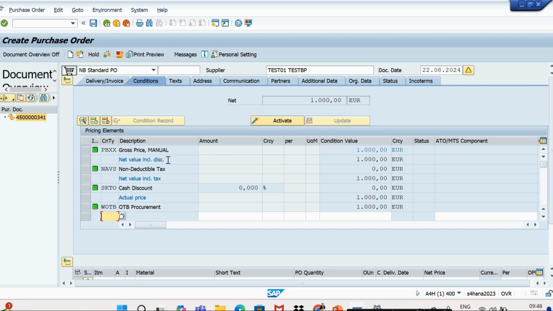In the condition tab you can see PBXX, NAVS, SKTO. These are the pricing procedures, right? Let's suppose the supplier is saying that they are going to provide us a 10% discount for this material. So we will take that 10% here, right? Like non-deductible taxes will be that 10%, 15%, so we can take them here. So these are the pricing procedures, right?